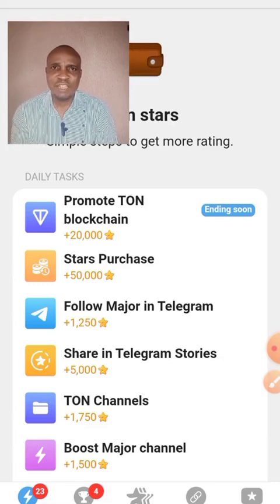But that is not to say that Major is not trusted. It's trusted. But how much of the coins will you get at the end? You are not too sure. So you have to play with caution there.